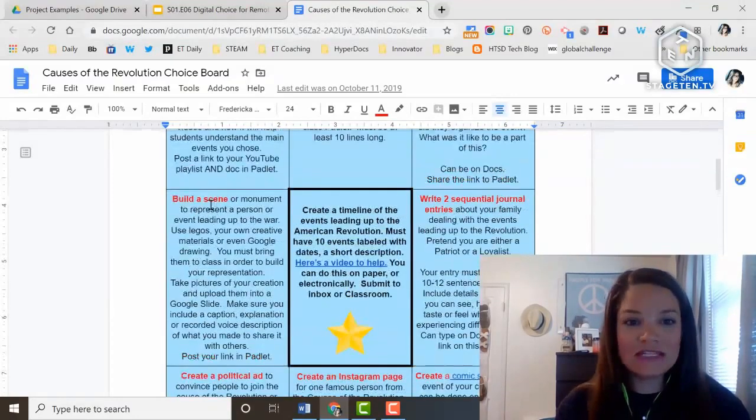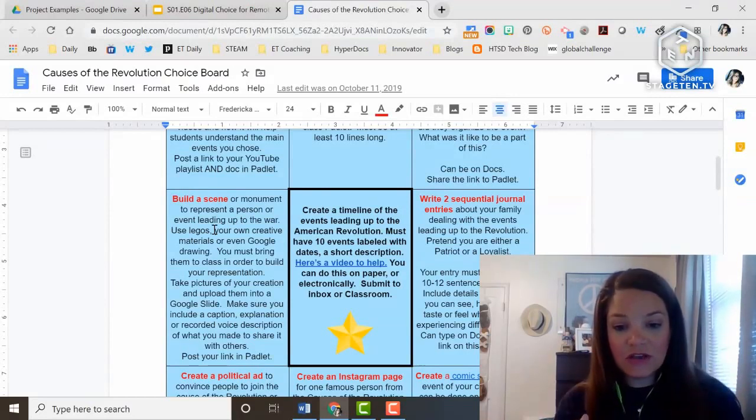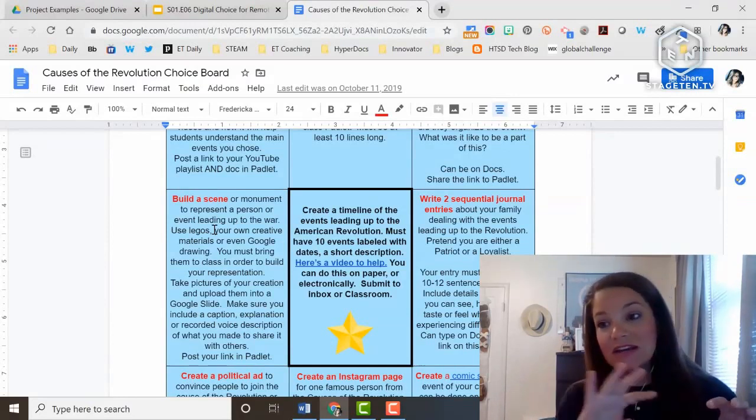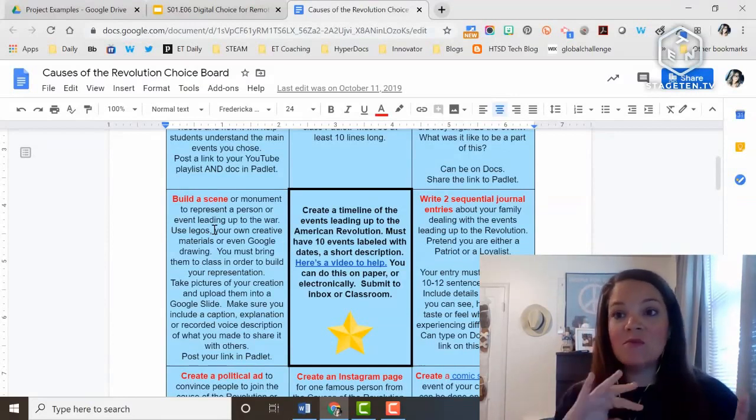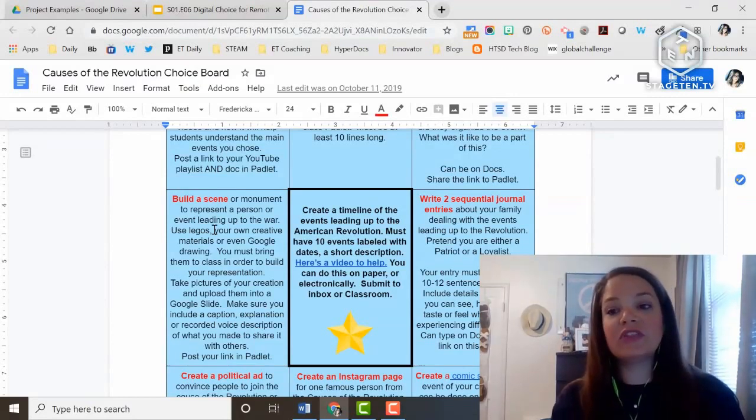Another fun one, build a scene or a monument to represent a person or event leading up to the war. Use Legos. So I did have an actual box of Legos in class where the kids could go and they would build battles out of Legos, and then they had to either take photos of them with their phone and upload them to a slideshow, and then they would explain what they made and what everything represented. So it went beyond just building stuff with Legos, right?